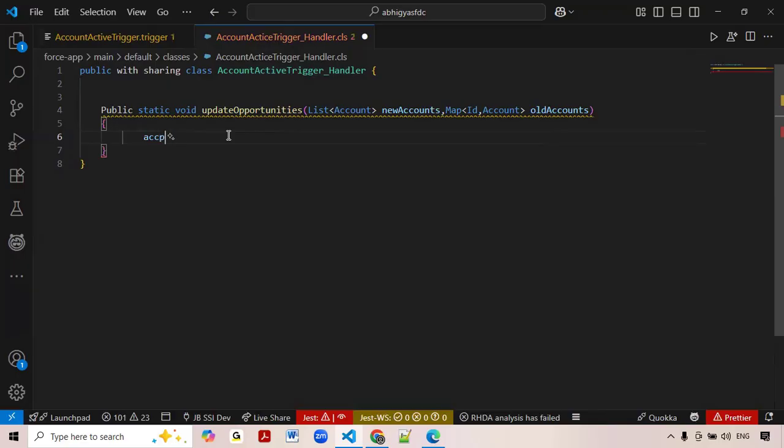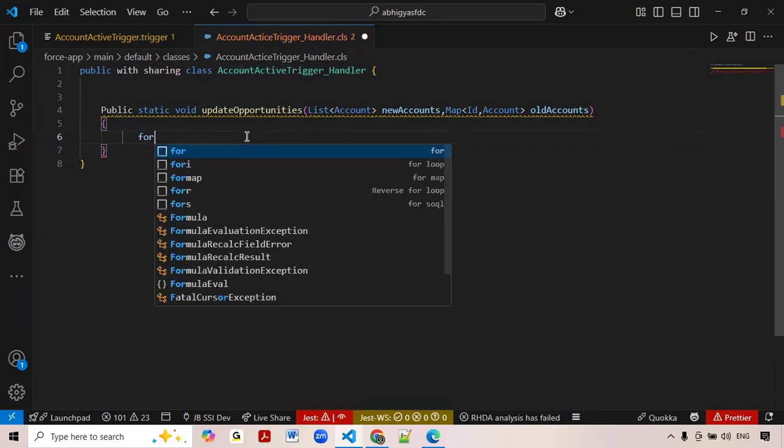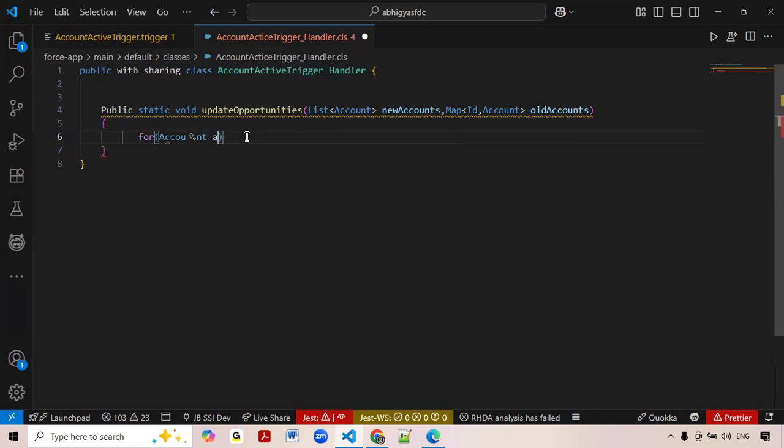So account old ACC equals to, so we can get it from the record set. First we have to loop the records with a for loop: account ACC in new accounts. Account old ACC equals to old account. This is the map, right? Old accounts.get of ACC.Id. It returns the old account information.